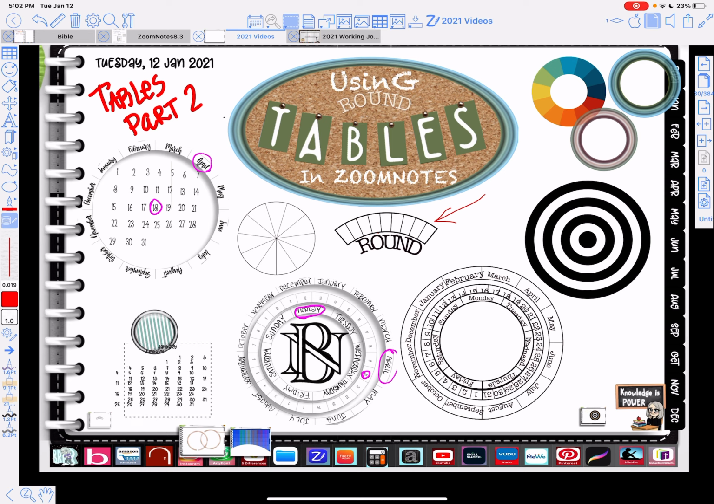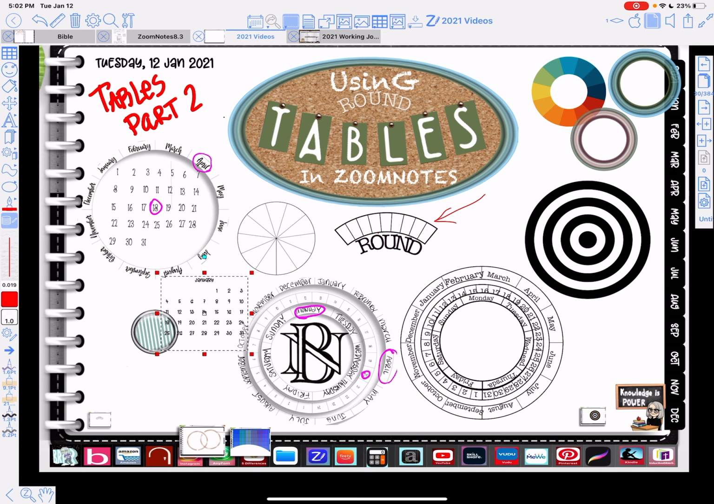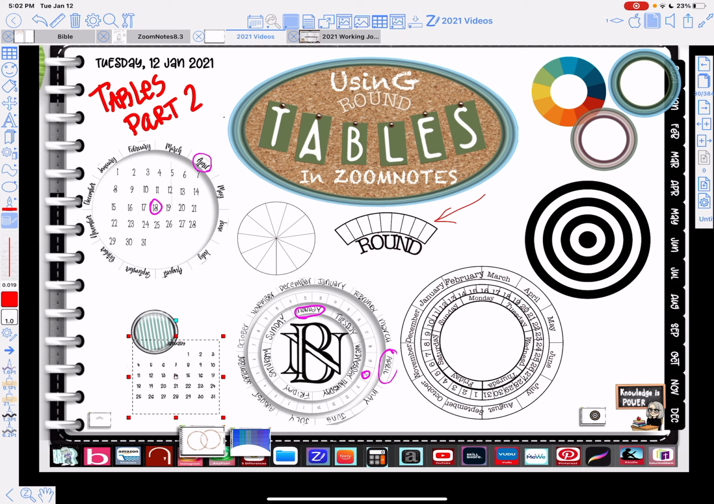So that is an awesome little option. But see, you could put it inside a round table like this one is, and you got yourself one of those kind of calendars that you circle stuff. The one with the big NB in the middle, that's 3 separate circles, same thing, one row with different numbers of cells.